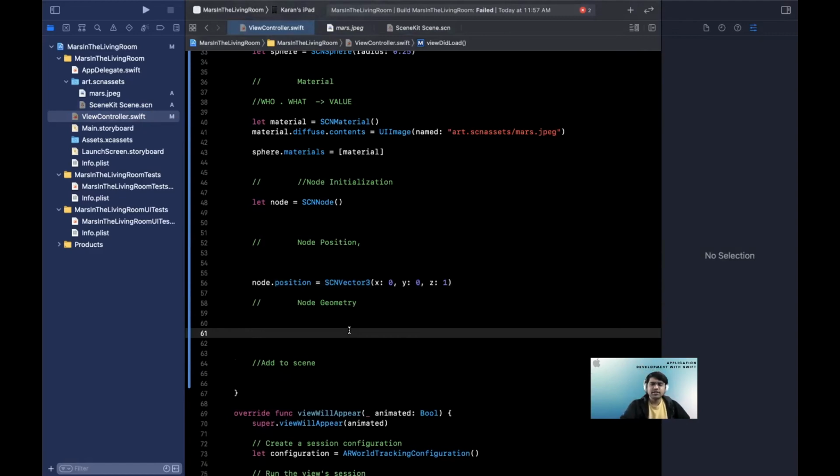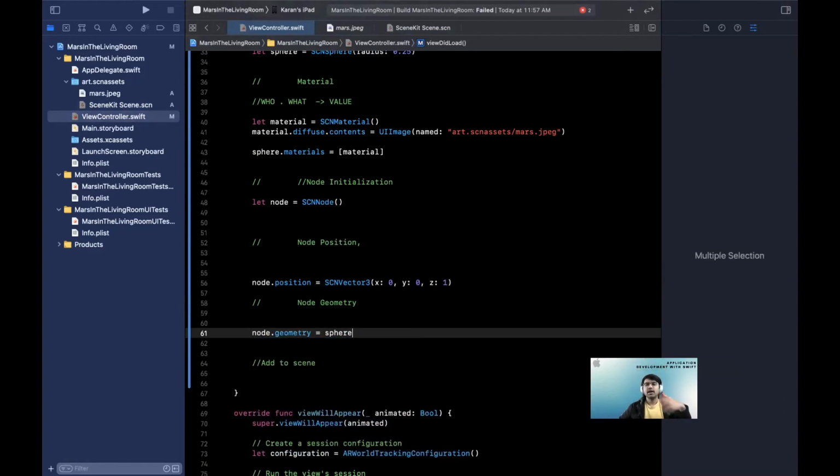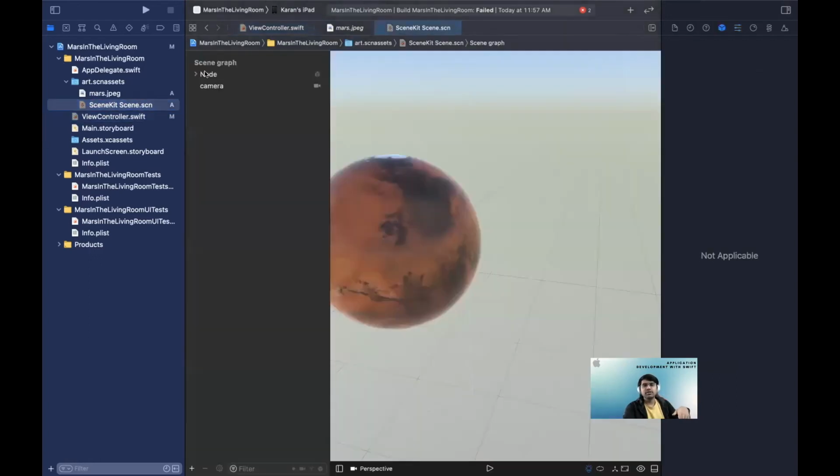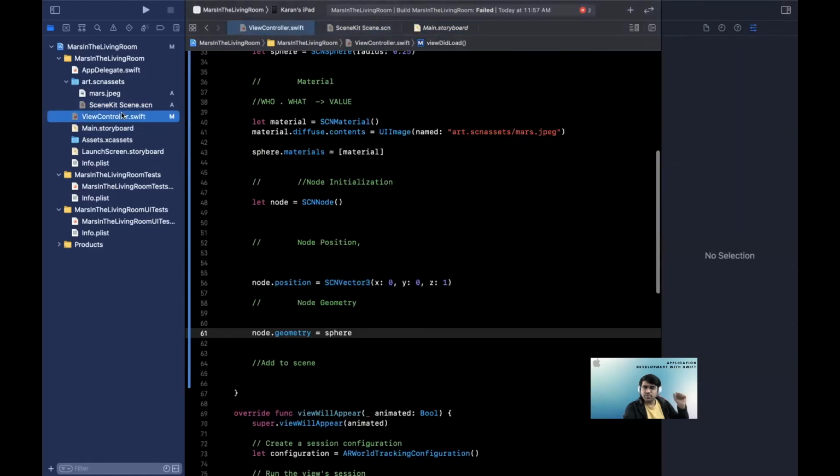And then you have the geometry. So once you add this, you need to write node.geometry equals that sphere. So basically the value of that geometry has to be associated with that sphere, because in that node, you can even have a lot of other values, right? So this node can have a sphere, it can have a box, it can have a lot of things. So this geometry is associated with this sphere.